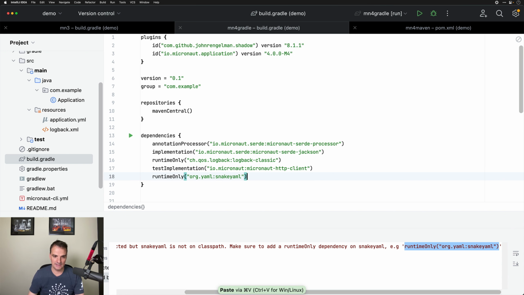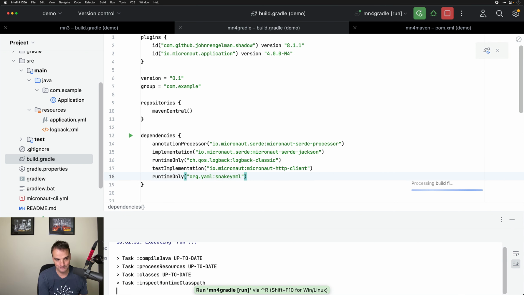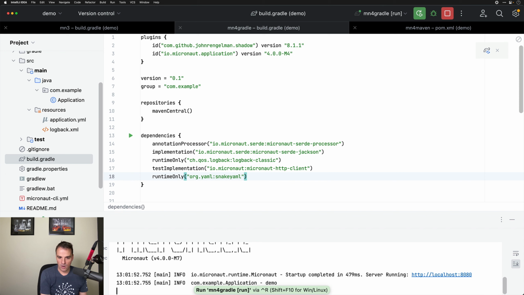I'm going to just do that, and I'm going to rerun the application again. And now we are going to see that we have the output value in the console as we expected. Why did we do this change?